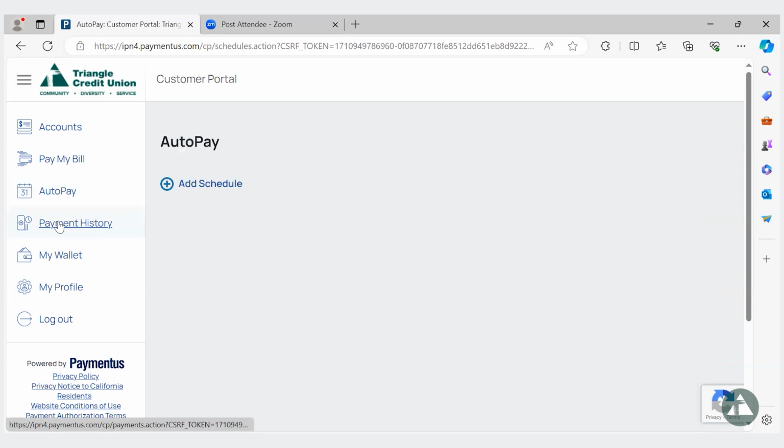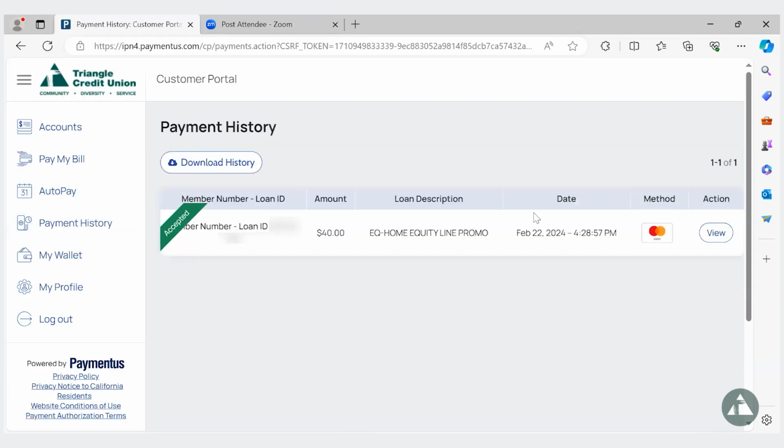Next, we'll visit the Payment History page. This page shows you the history of any payments you've made and their status. In this case, a $40 payment was made to a home equity line of credit with a debit card on the dates shown here. Click the View button on the right to see more specific details about the payment record.